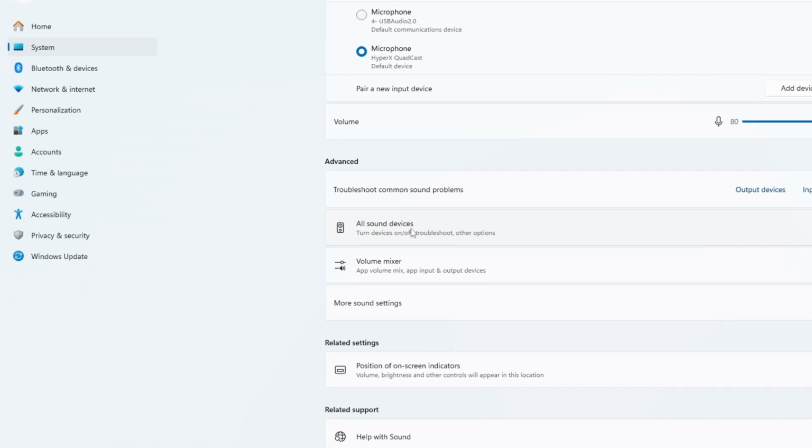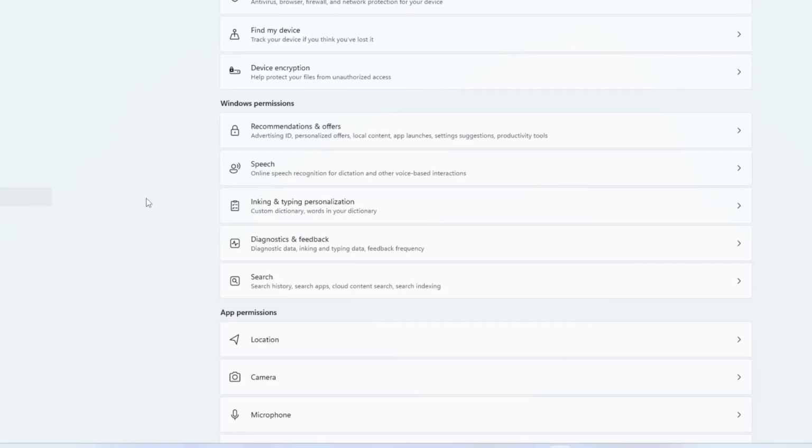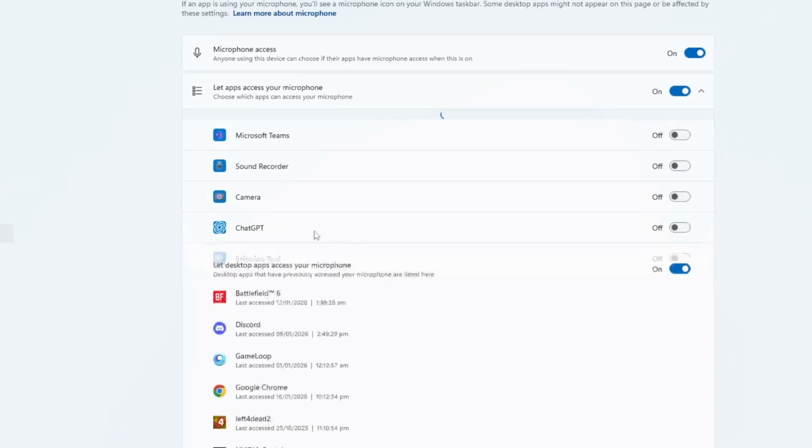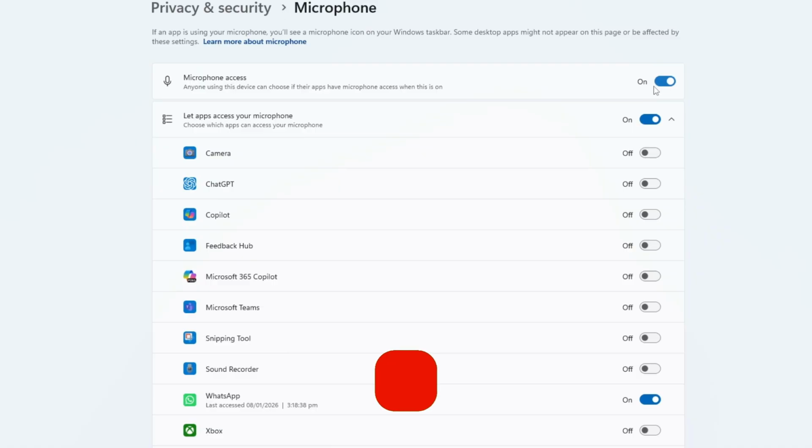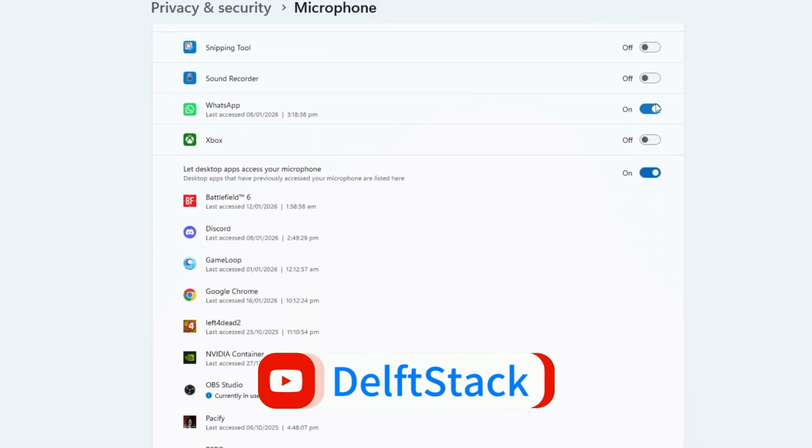Next, scroll down and open Privacy and Security Settings. Click Microphone Access. Make sure microphone access is turned on. Also, make sure desktop apps are allowed to use the microphone.